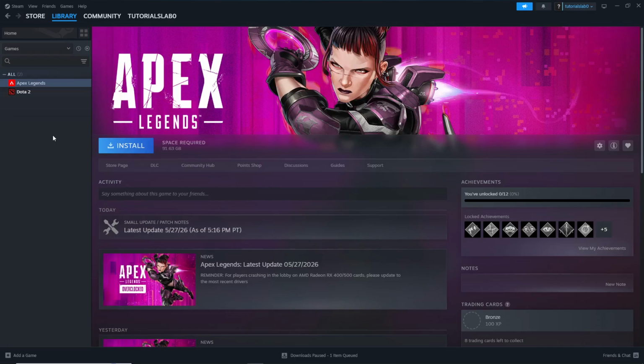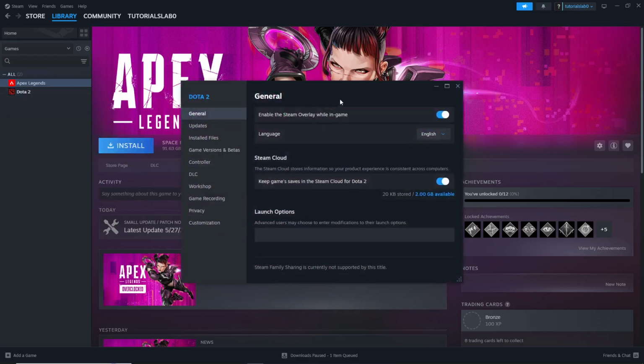Now take a moment to browse through your game list on the left side of the screen. Find the game you want to change the resolution for and right-click its title in the left list. This will bring up a context menu with several options for managing that particular game. From this menu, select Properties. This opens a dedicated window where you can configure various settings specific to that game.